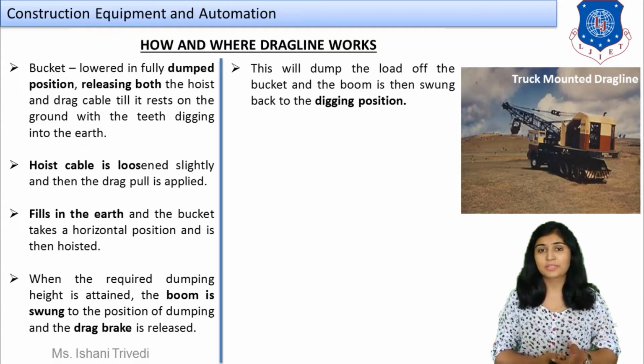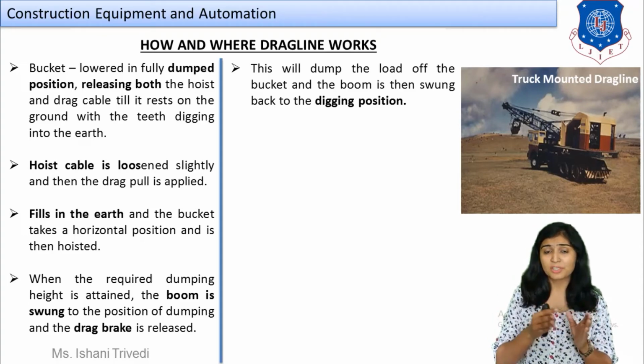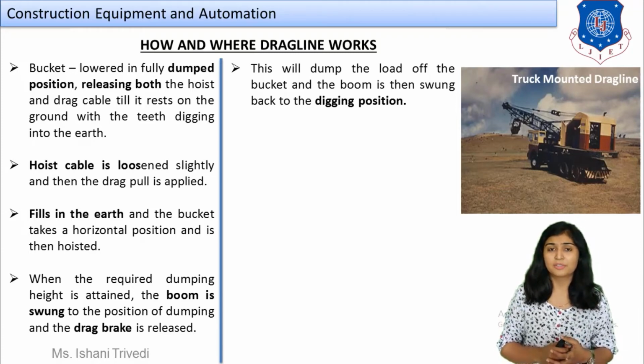This is the reason you can also use this for long distances. Now let us put all the working mechanism in technical terms. So first of all, the bucket.